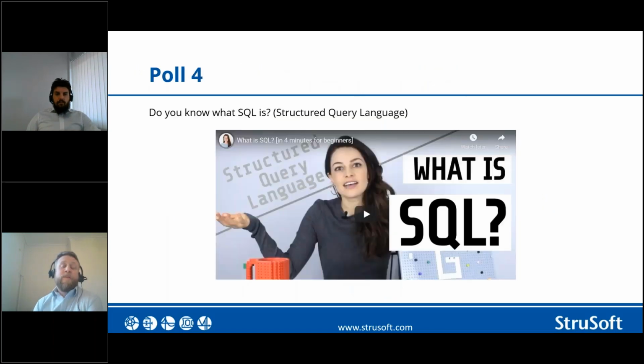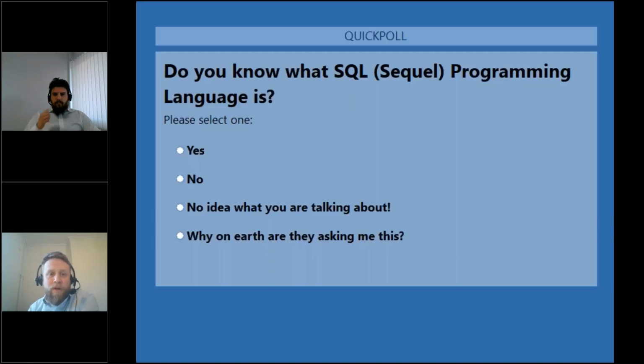Okay. Finally, one more poll, and this is really just to try and explain what the database is and how it works. And let me just pull this up. So just want to ask you, let's just find this one. How many of you know what SQL is, or structured query language?